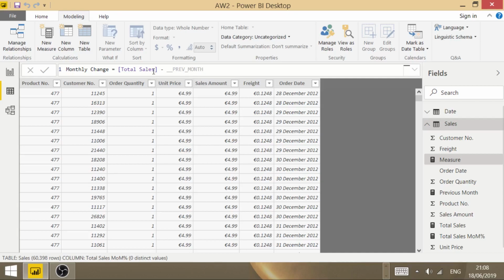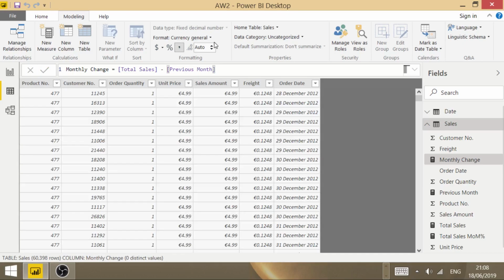So total sales is fine. That's a measure we have, but prev month is just a variable, so it no longer exists on this one here. So we just delete it here, and we use a measure which we already set up. So you press to get the measures. You press the open square bracket here. So it's total sales less previous month. So that's fine. And we have no decimals here.